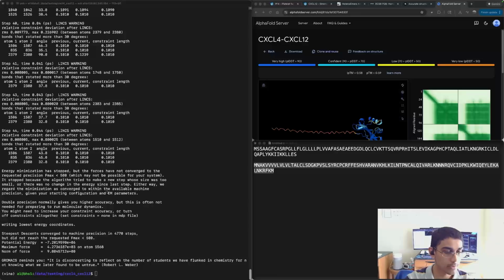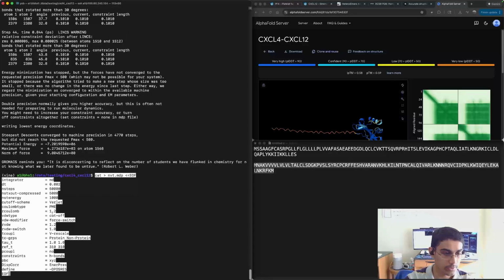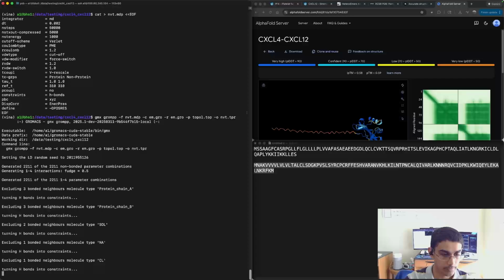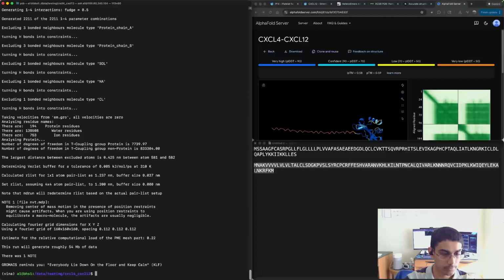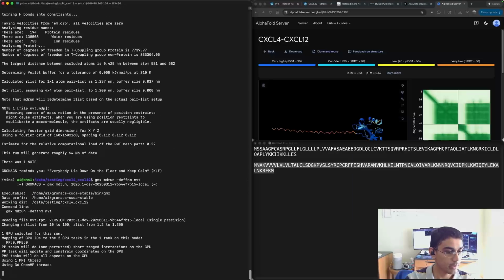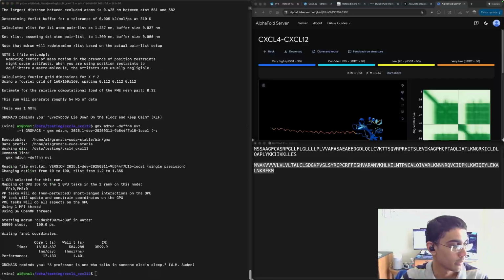So now we can do NVT. We'll use these settings to do 100 picoseconds. Prepare it. And now let's actually run this, 54 megabytes. And yeah, we'll be back once this one's done. Alright, that's done. So now we can do the next step, which is where we do NPT.